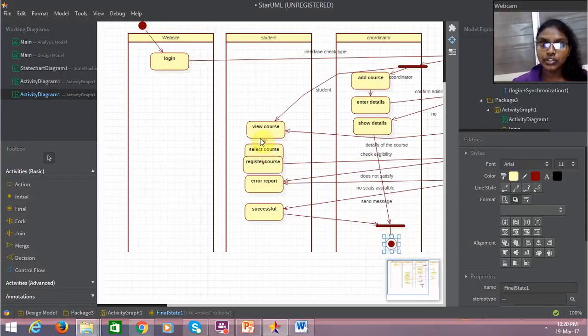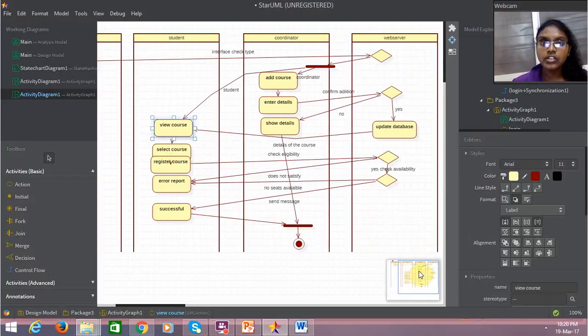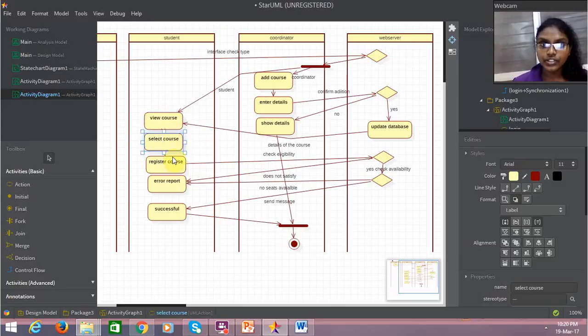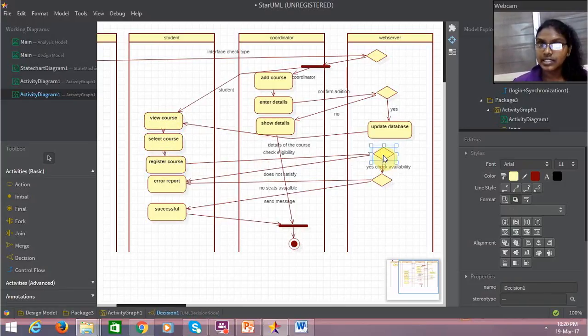If it's a student, then the student can view the course that is taken from the database, which is updated by the coordinator. Then he can select the course, which course he wants to apply to. Then he can register for the particular course, and if the availability is there, if he meets the eligibility criteria, then the student is sent a successful report.